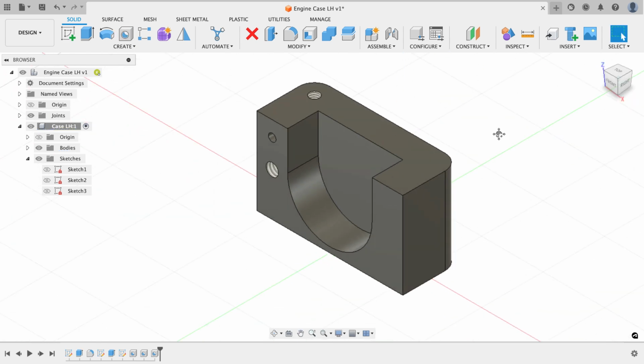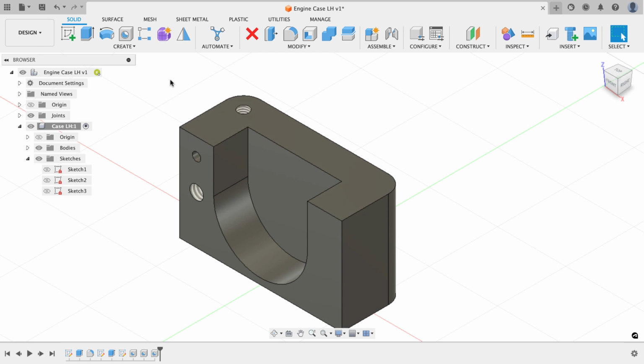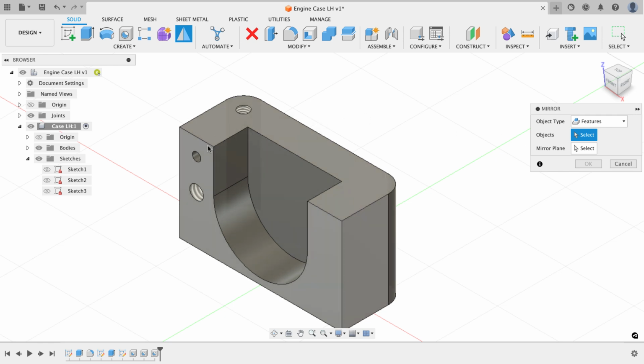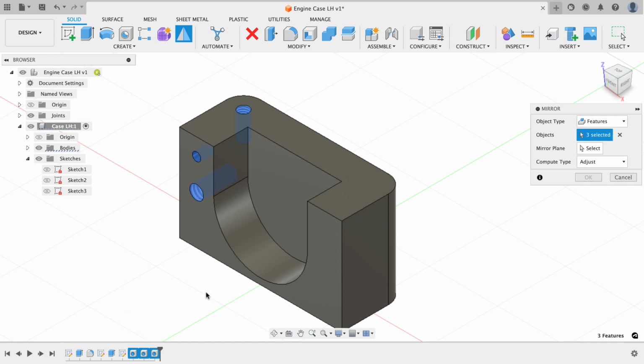I just need to get those holes to the other side, and to do that, I'm gonna use the mirror command. I have to look to see what Fusion wants me to mirror. Right now it wants me to mirror bodies. I want to hit the drop down and choose features. I can choose the features on the model, or I could go to my timeline and say I want this hole, and this hole, and they'll all highlight.